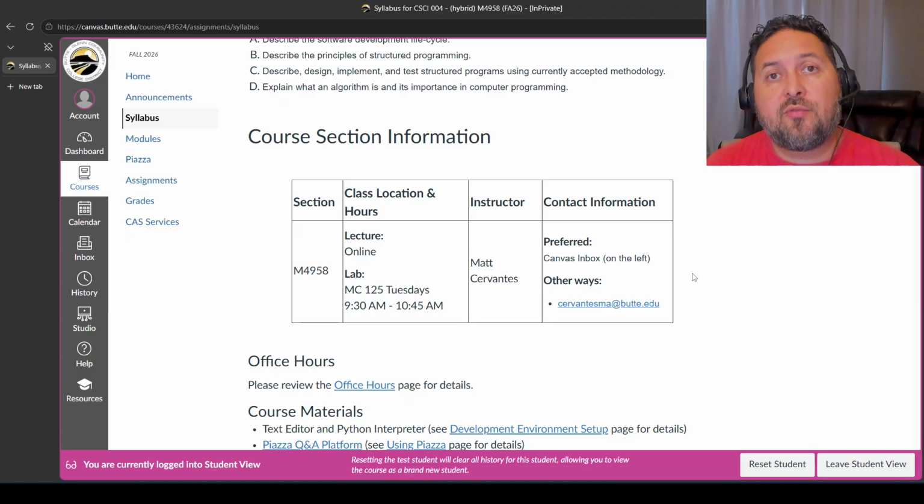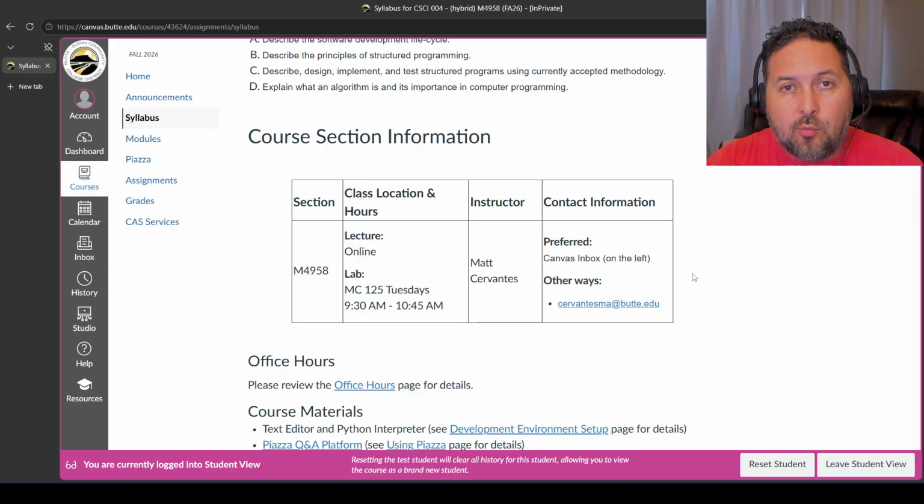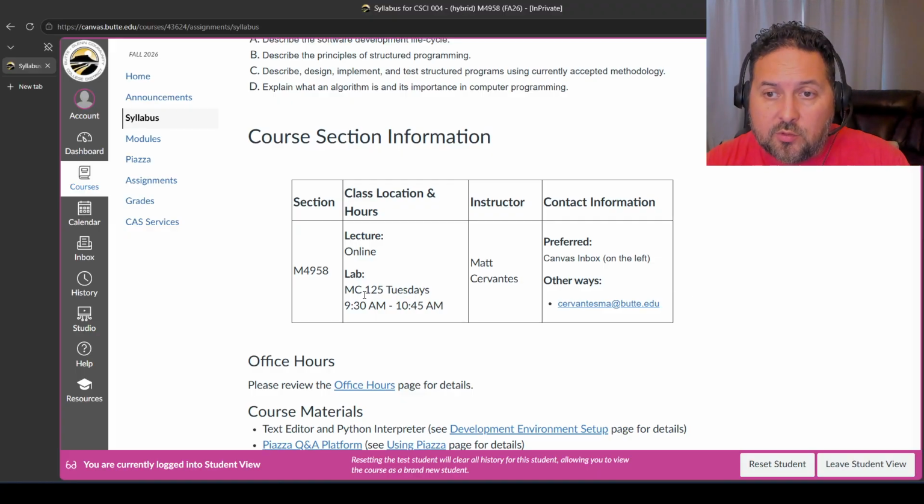But the lab portion of our course is not online. That is an in-person experience, and I'll talk a little bit more about it in a bit. I absolutely need people to come to lab. I'm mandating you come to lab because that's when I administer the quizzes for the class. Again, I'll talk more about it later, but just so you know, this is when our lab is scheduled to meet, in MC 125 every Tuesday from 9:30 to 10:45 a.m.